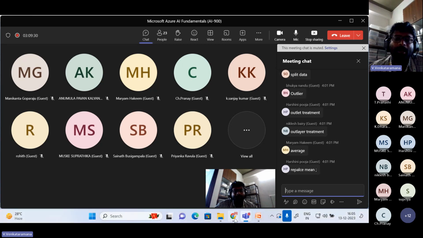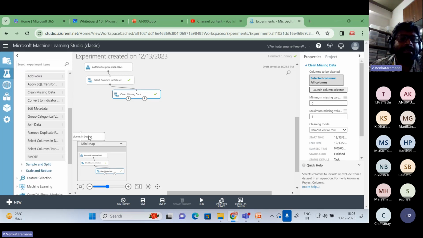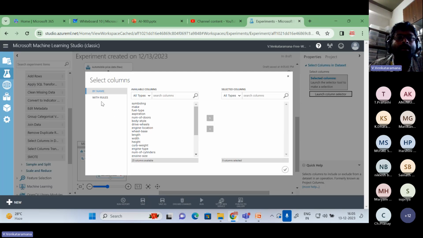So don't know. So anyhow, I will tell. So again, we have to use the select columns in data set and connect the first one that contains the data related content, and select columns. Click on the launch column selector and which columns I want to use, which features I want to use. I want to use length of the automobile, width of the automobile, and height of the automobile only.